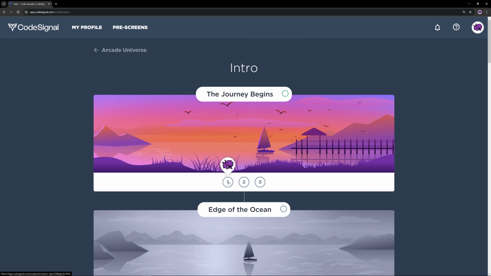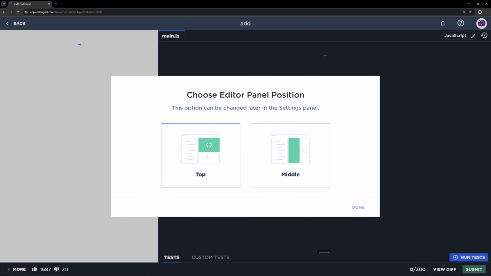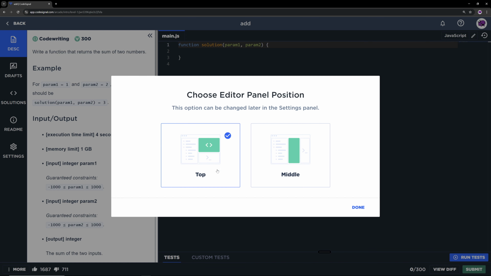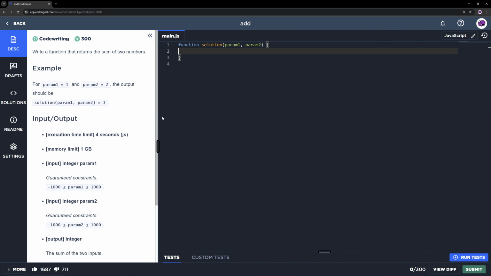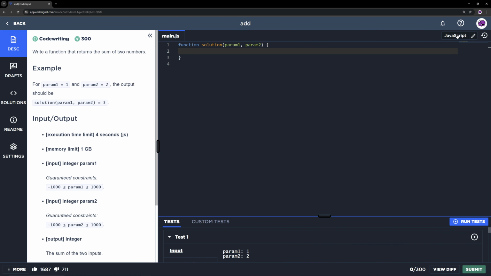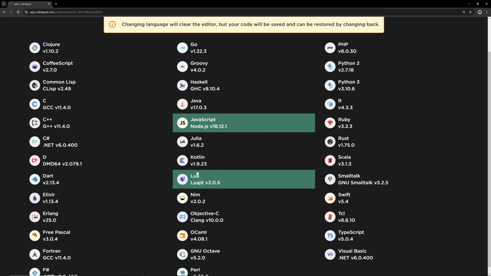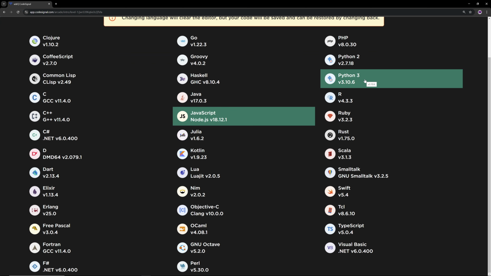Okay, so let's just begin. The first problem should be really, really easy. The first few problems, actually. So let's just do the top. That's fine. Okay, cool. And then we're going to be using Python as our language, right? So where's Python? Here we go.